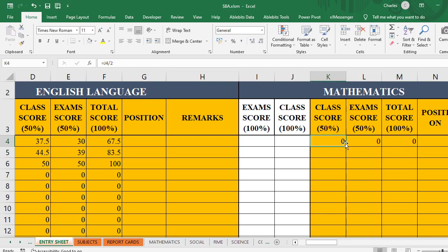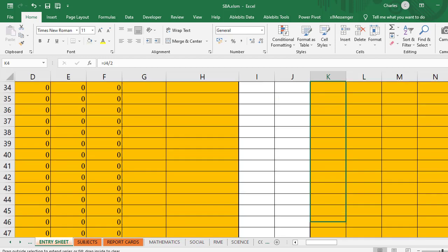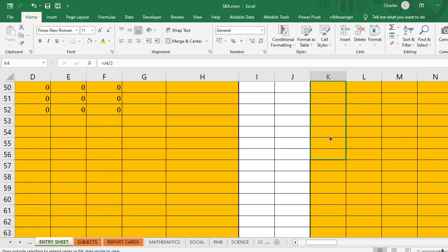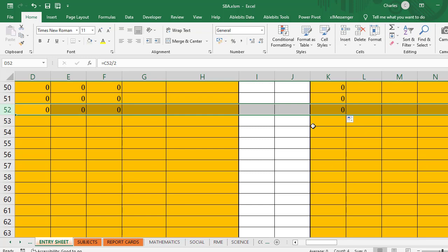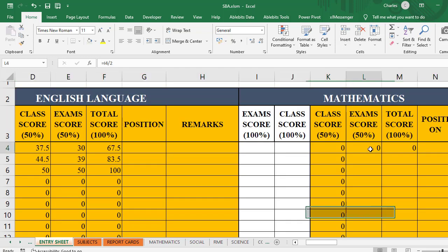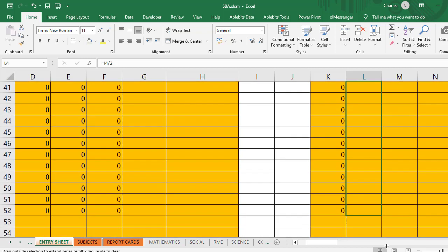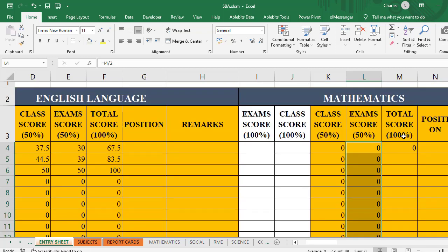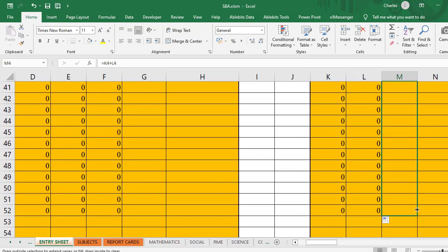So I'm coming to drag them one after the other. Let me drag this. Let me drag this. Okay, this is where it ends. It must commensurate with this one. Look at this, 52. So it's ending in cell 52. Very good. Let me come and do the same thing to this part. Let me drag. Very good. And then the last one, let me drag. Very good.